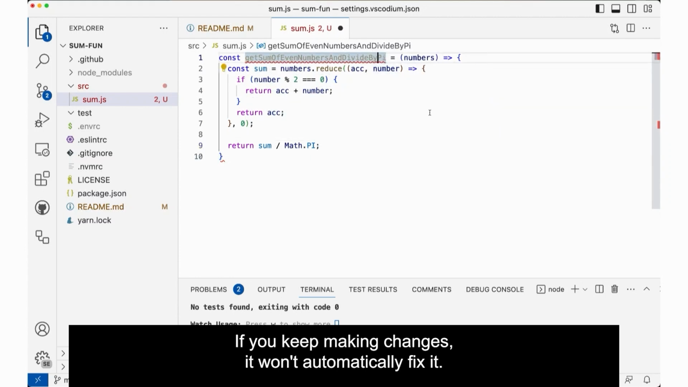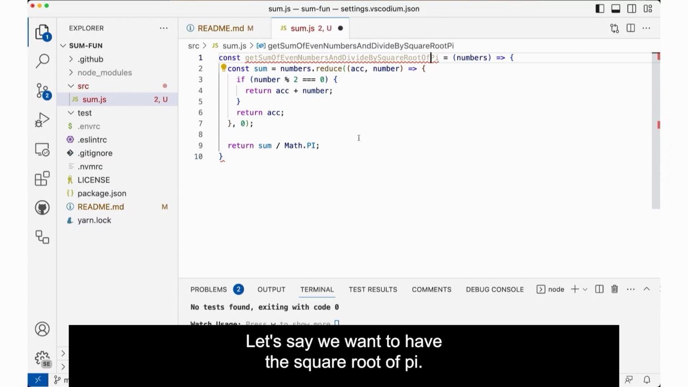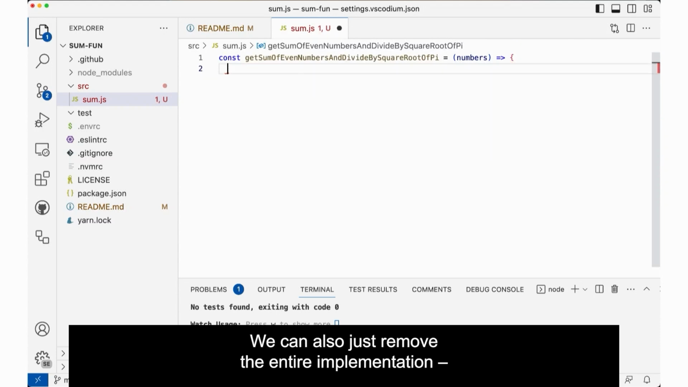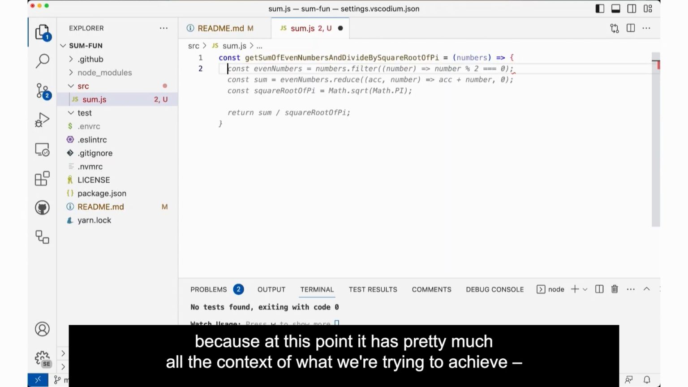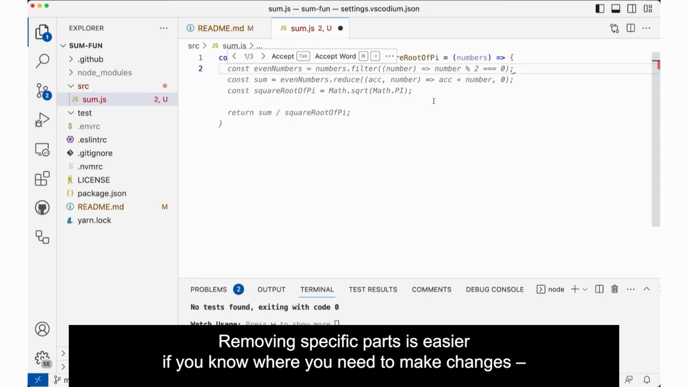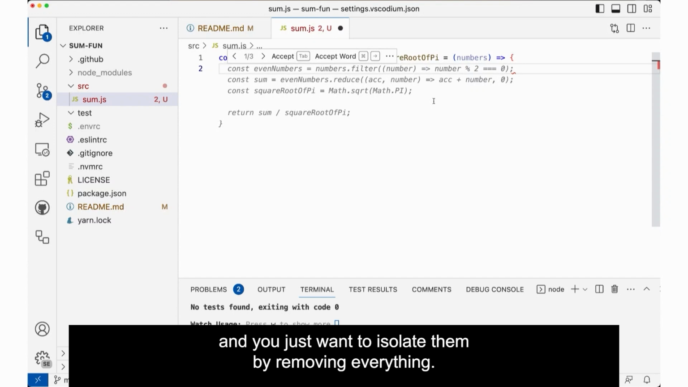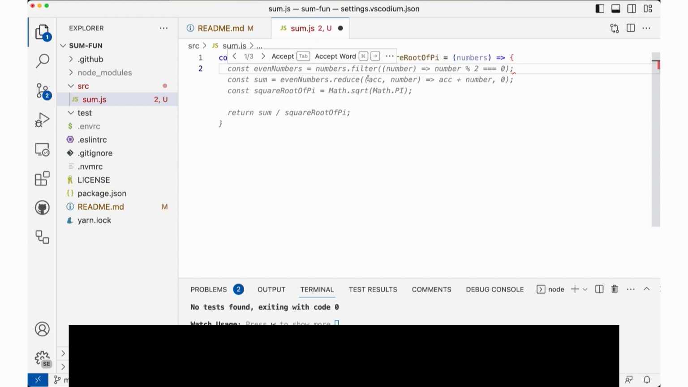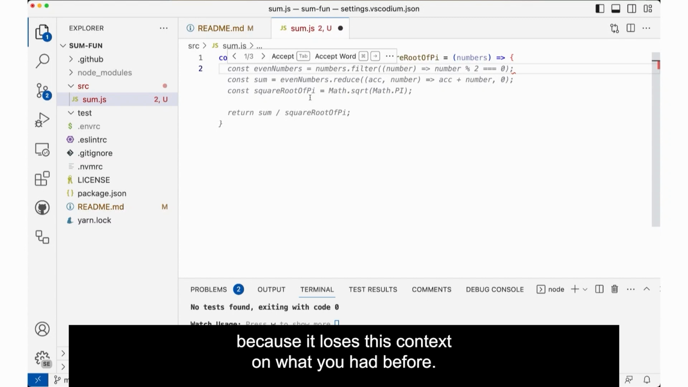If you keep making changes, then it will not automatically fix it, but you can keep doing this trick. So let's say we want to have the square root of pi. We'll remove this again. You can see that this works. We can also just remove the entire implementation, because at this point it has pretty much all the context of what we're trying to achieve, which is already available. So it can from there on regenerate the code we need. Removing specific parts is easier if you know where you need to make changes and you just want to isolate them. By removing everything, there is a risk that it will go with a completely different implementation, because it loses the context of what you had before.